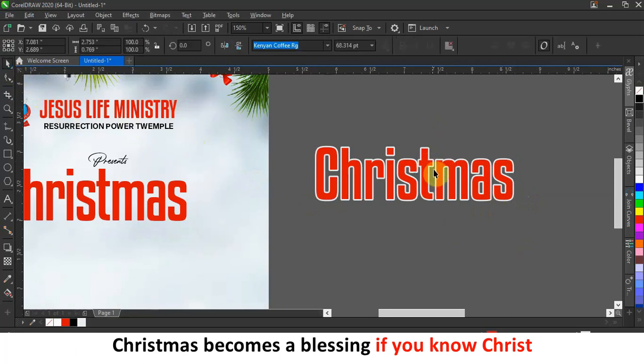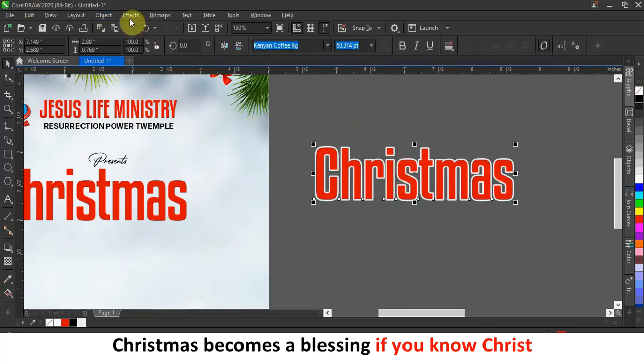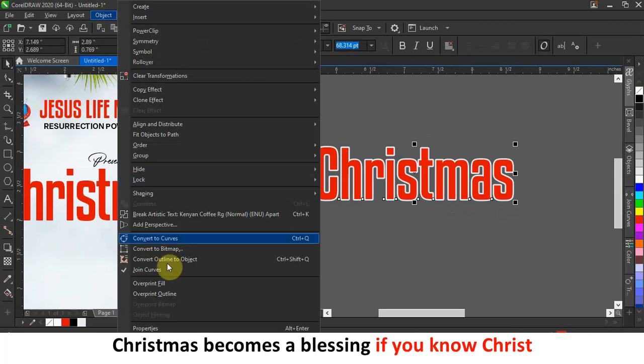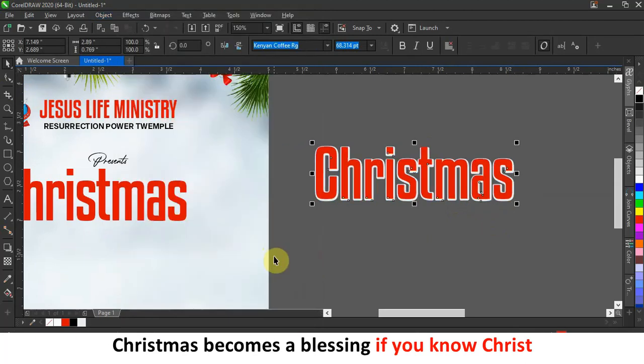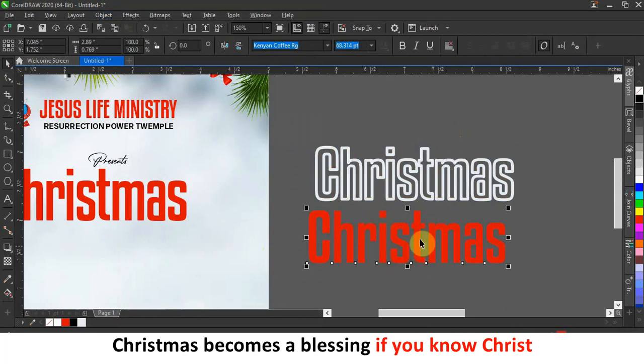Now what I want to do is separate the text from the outline. Okay, so to do that, make sure you select this particular text here, then you come to objects, and then you come to convert outline to object. The shortcut key is Ctrl+Shift+Q. All right, so I'm just going to click on this. Then as you can see here, it has separated my text from the outline.